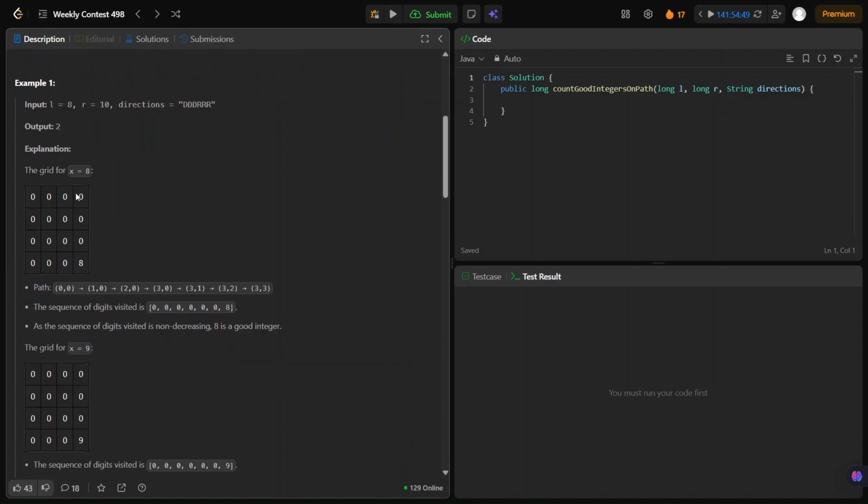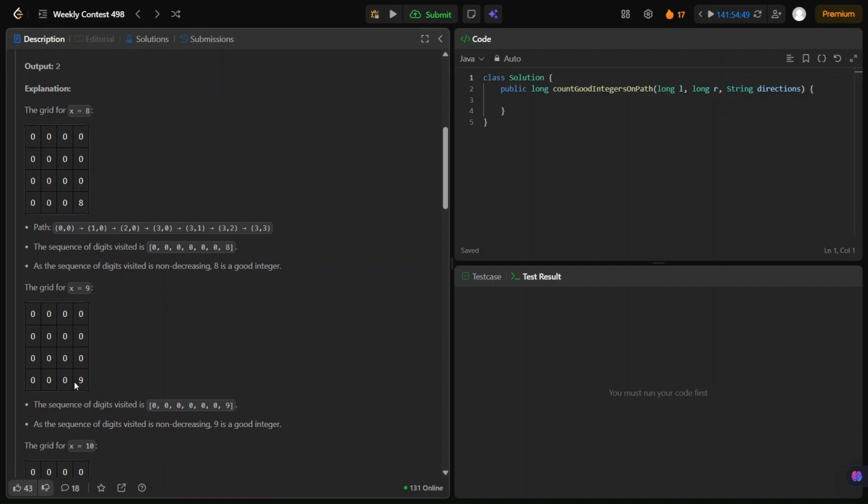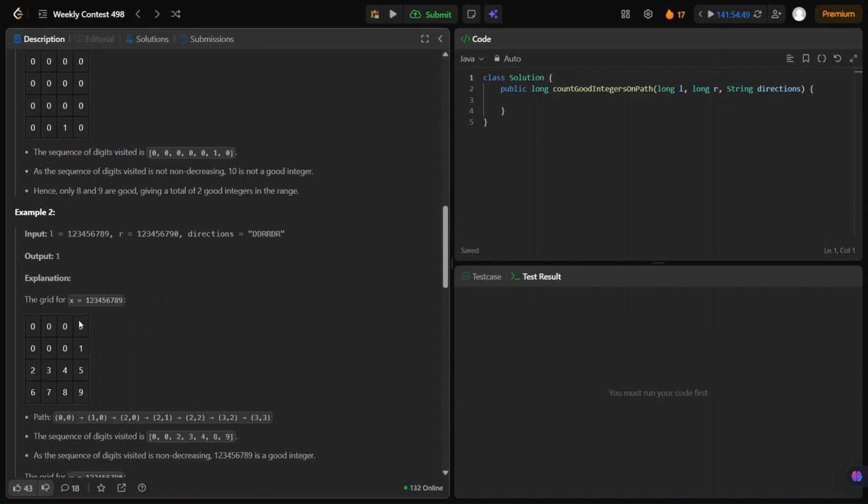Now let's understand with this example. We are given 8 and 10. In the case of 8, we have only one digit, and we put all zeros before it. Now is it a good sequence or not? We need to traverse down, down, down, then right, right, right. This is non-decreasing, so it will give you count 1. Again for 9, it will also give a good count of 1. But for 10, after 1, 0 is coming. That's why this is not a good sequence.